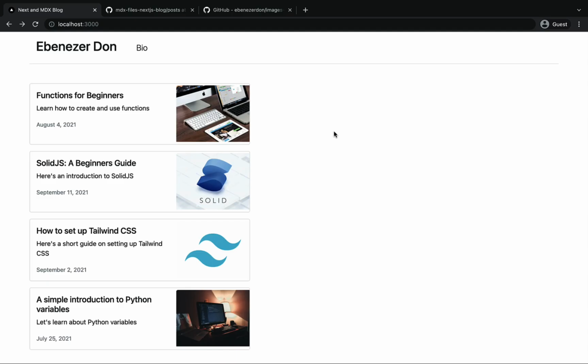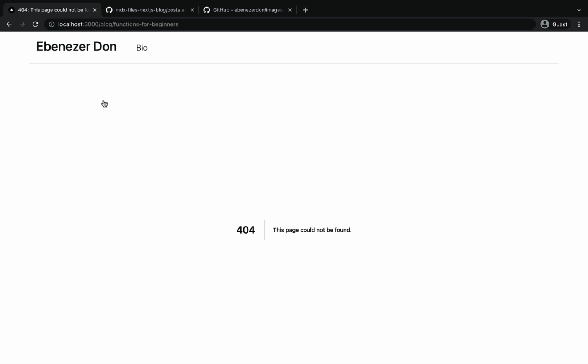When we come back to our application, we have our images. So functions for beginners with the image, Solid.js, a beginner's guide, how to set up Tailwind CSS, a simple introduction to Python variables, and all that. And that's it for our homepage. We're almost done, don't worry.